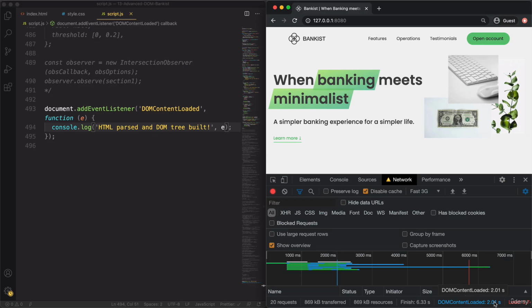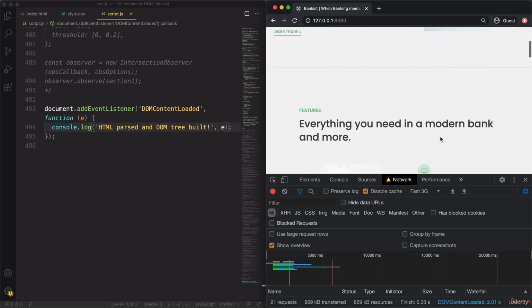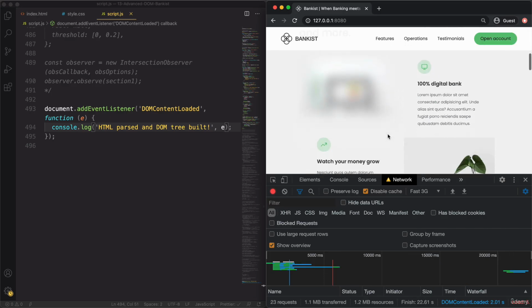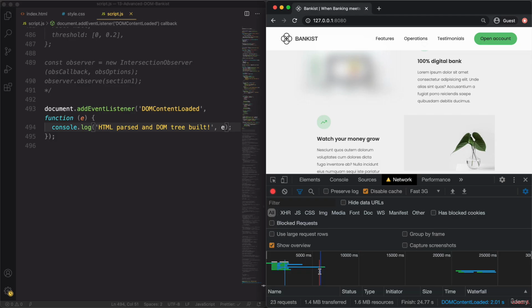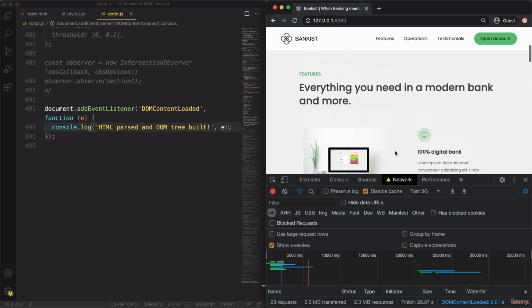But you see that still after that, some other code here or some other stuff kept loading. So that's probably all these images that we have here. And of course, as we keep scrolling, then these other images also start loading. So that's what's happening here.